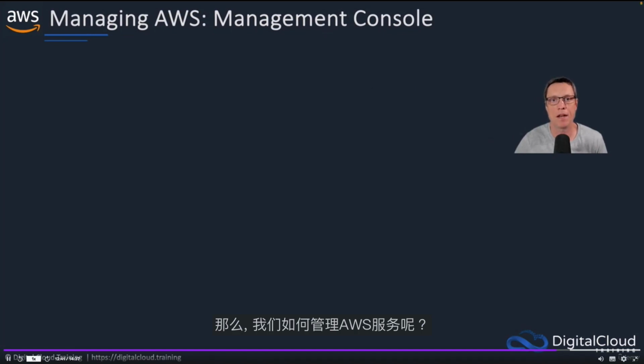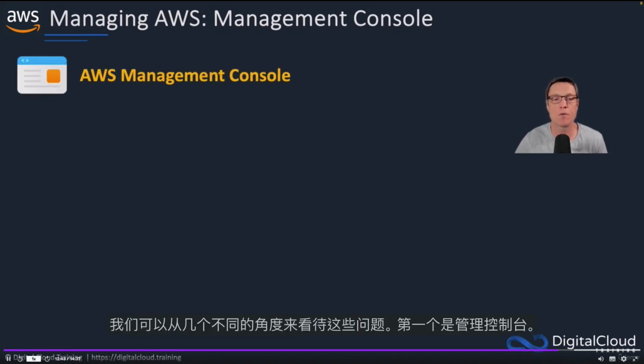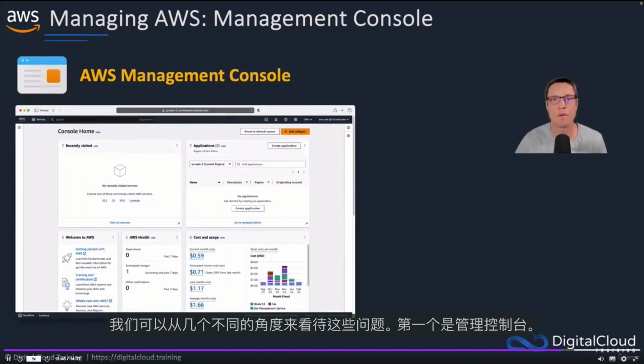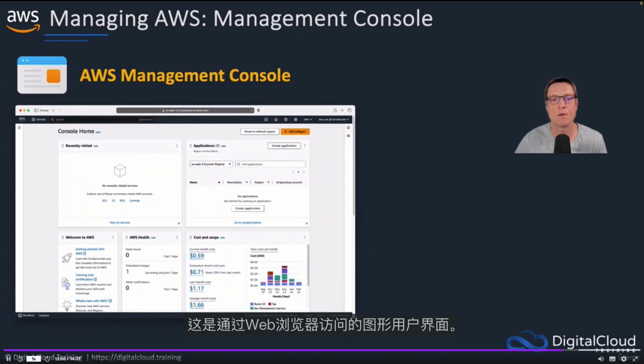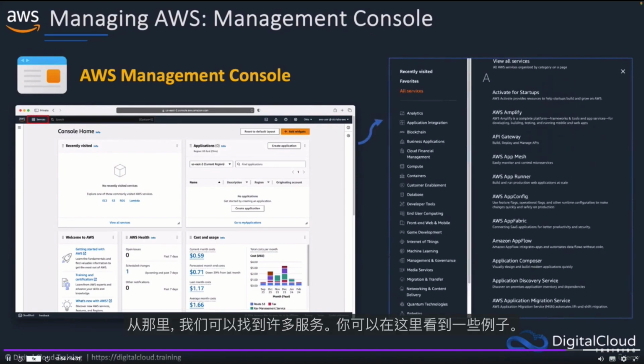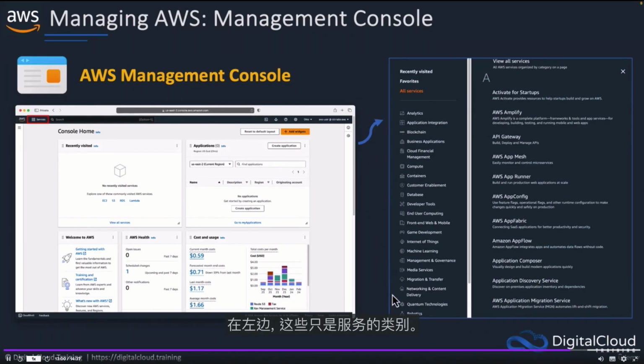So how do we go and manage AWS services? There's a few different ways. We're going to look at those now. The first one is the management console. This is a graphical user interface accessed via a web browser. And from there, we can find many services. You can see some examples here. On the left-hand side, these are just the categories of service. And then on the right-hand side, we're just seeing a snippet of the ones that start with the letter A. There's obviously a lot of services here.